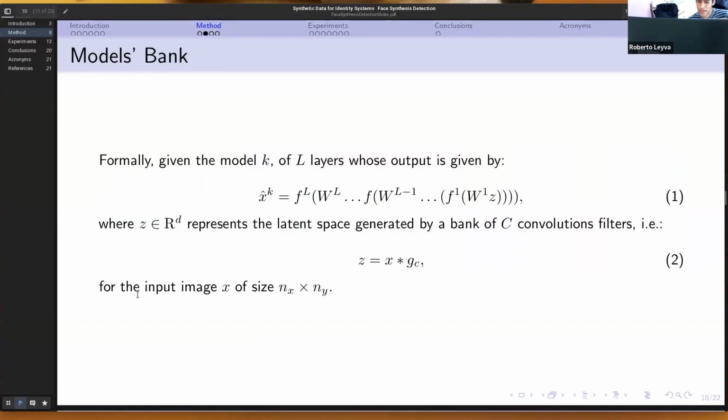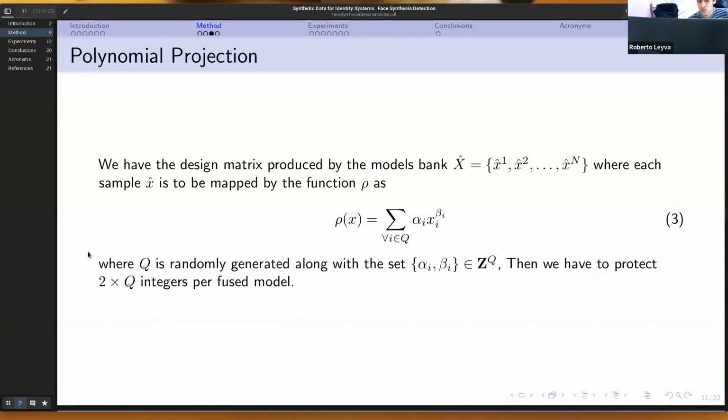So the model bank is just, we have K models, right? And we pass the input sample. We use only the last layers, I mean, the decision layers, before entering into the fusion model. So the latent space is just what comes out from the convolutional part. This is a very straightforward formulation from the CNNs. So this is where we protect the model.